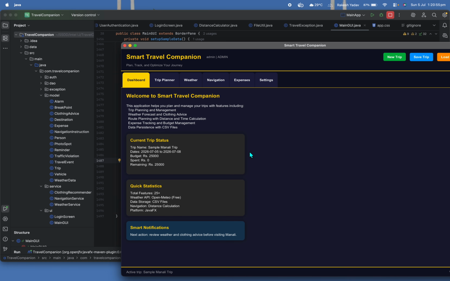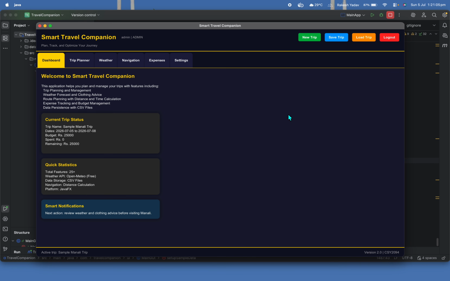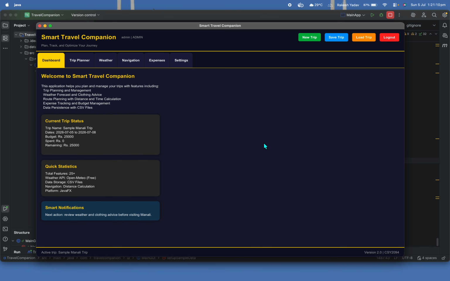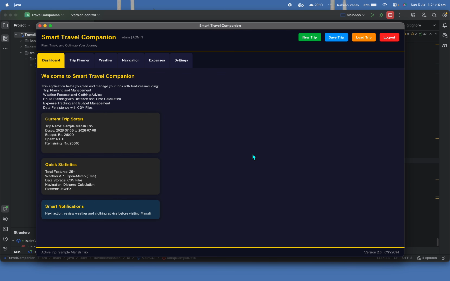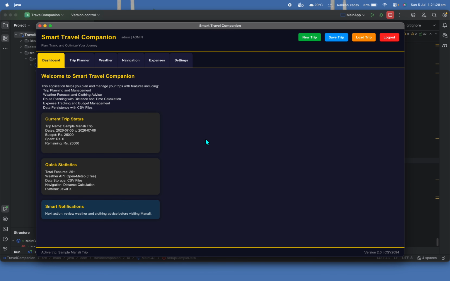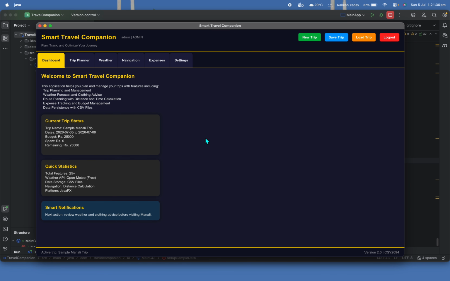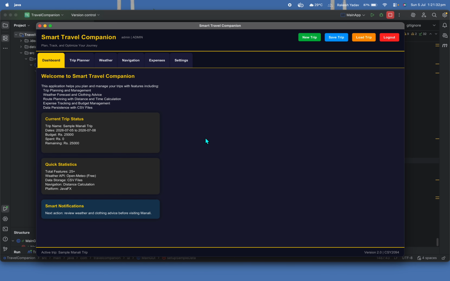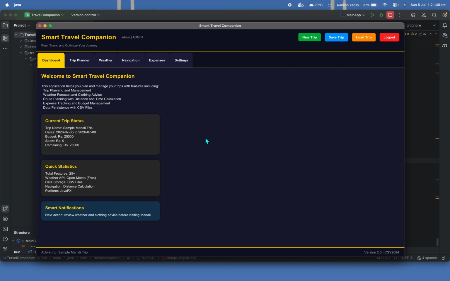Now I am logged in and we can see the dashboard section. This is the dashboard. It is the main screen you see after logging in. On the dashboard you can see a welcome message, your current trip status, quick statistics about the application and smart notification. The current trip status card shows you the trip name, dates, budget, how much you have spent and how much money you have left. There is also a progress bar that shows how much of your budget you have used. The smart notification card gives you useful tips and warnings about your trip.